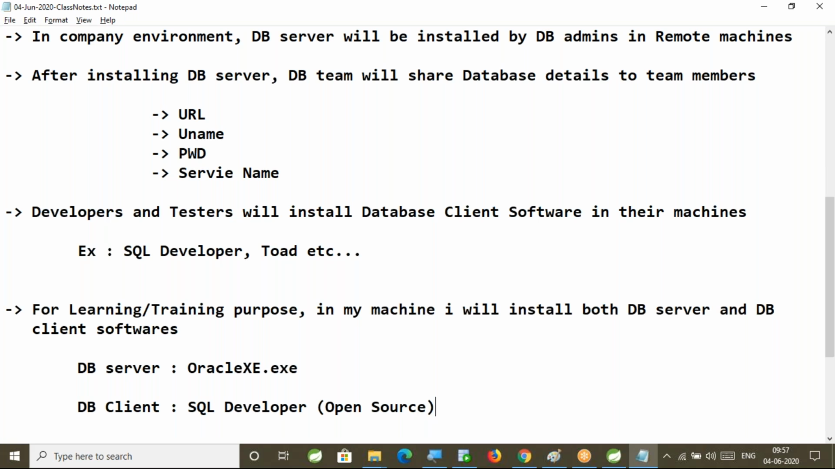Are you able to understand this? The environment setup that we are doing for the database. First I told you what software we install in the real-time environment. Next, for our practice or training purpose, what software do we need to install in our machine? For learning or training purposes, in our machines we will install both database server and database client software.